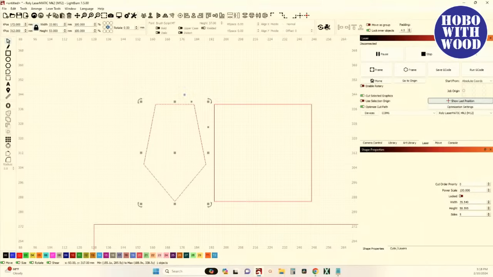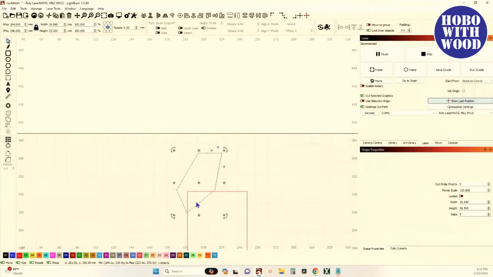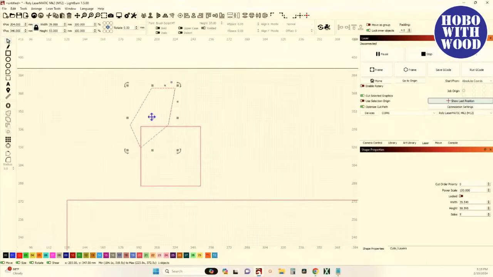Yep, and the skew handles will do the same thing. It's really quite handy to be able to drag that stuff out, and I'll put that up here. I think they will. Well, skew might not. I think it's only rotate and scale.